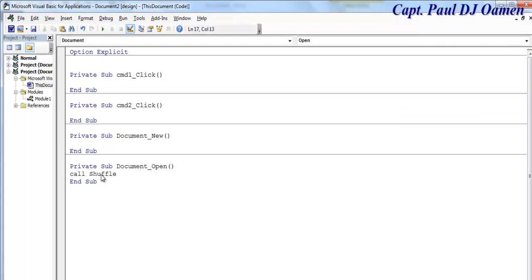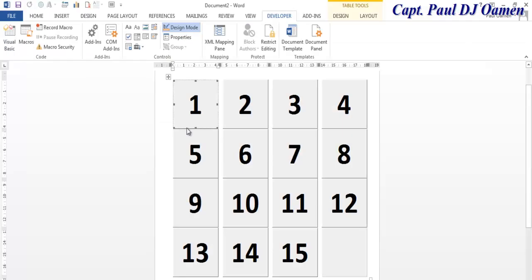When it opens up, I want to call shuffle. That means shuffle the numbers around. There, that's taken care of. Now the next thing is button 1.